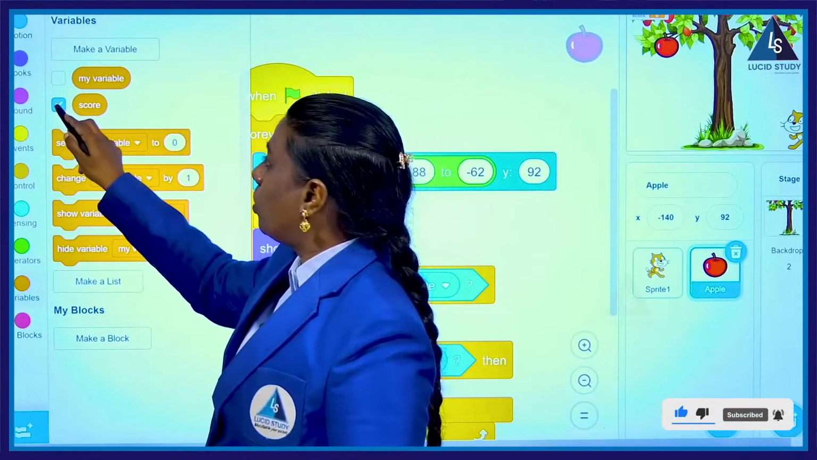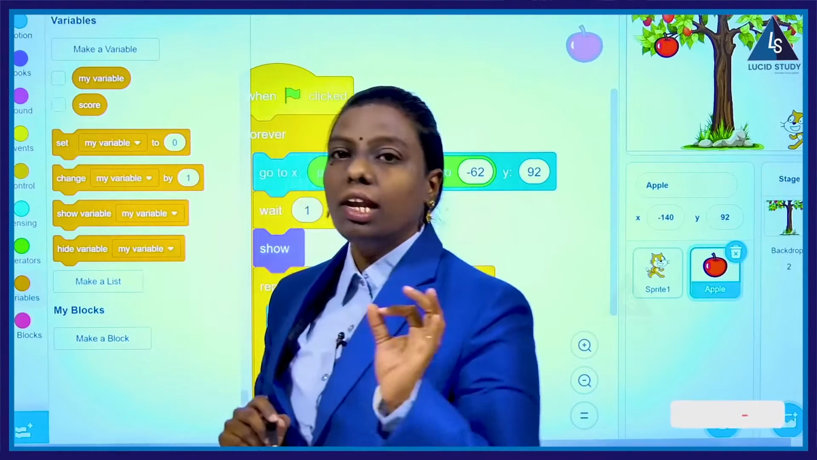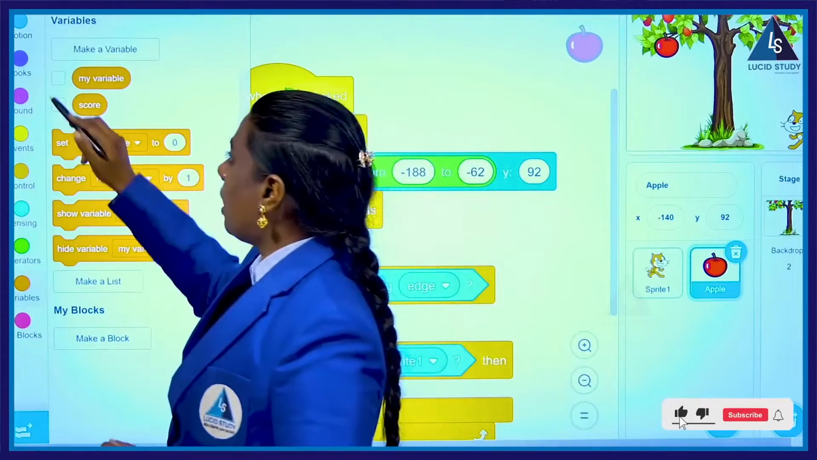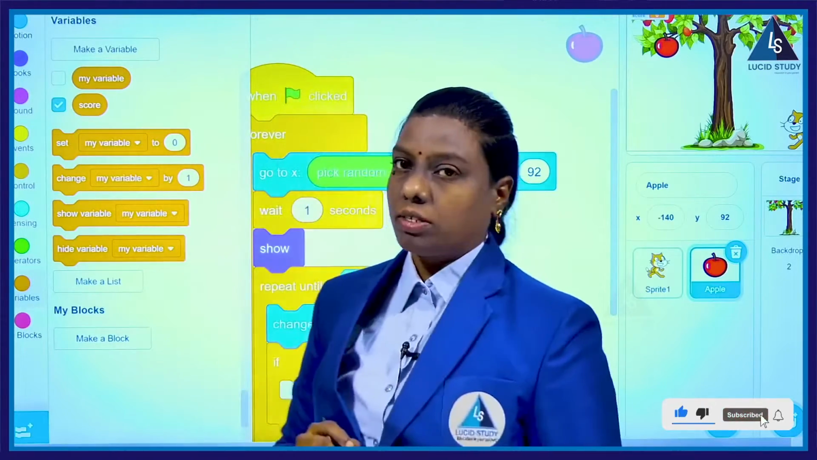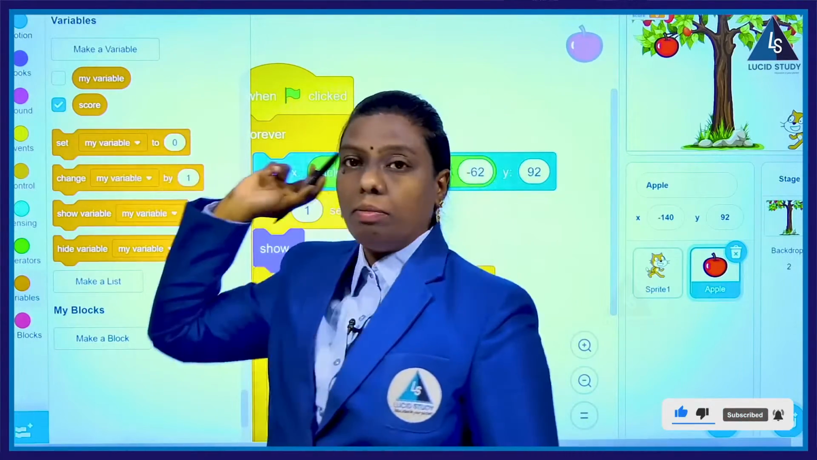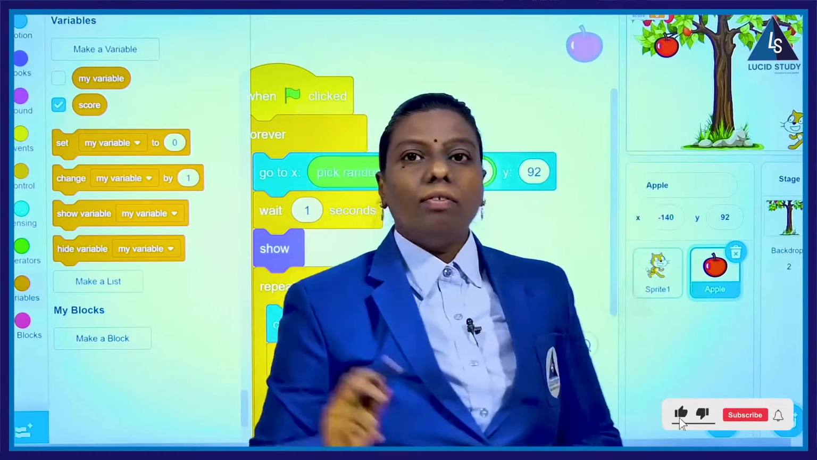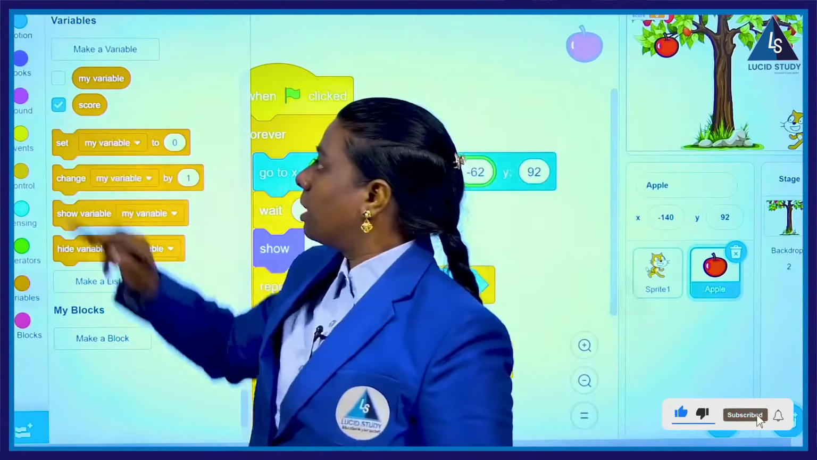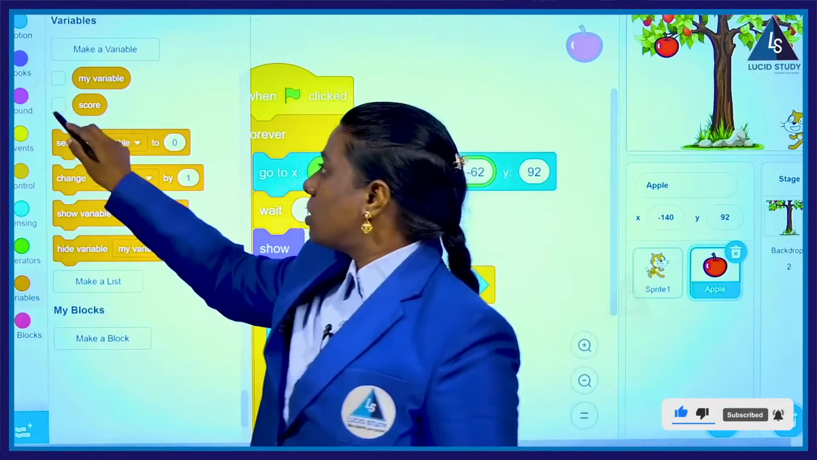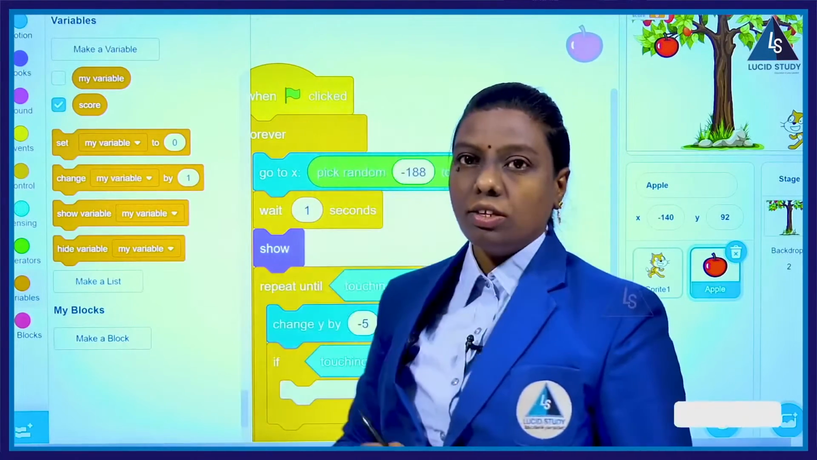But I don't want that to appear on the screen, so I shall uncheck it. When I want it, I'll check that box. When you check that box, it will appear on the screen. Otherwise, when you uncheck the box, it will not appear on the screen. Okay, so I'll check that. Now it should appear on the screen.